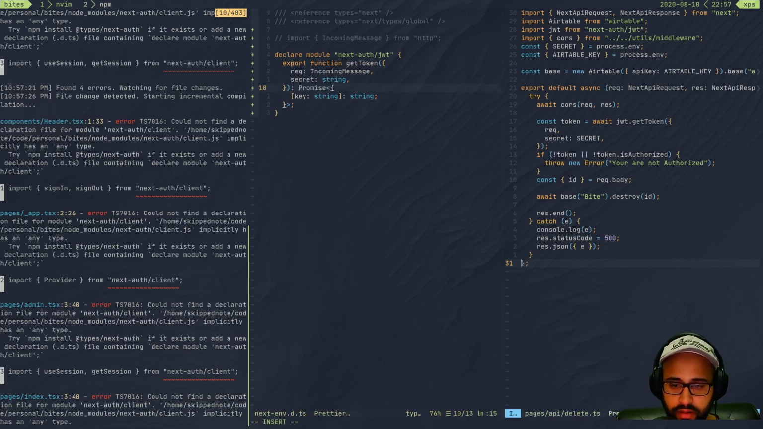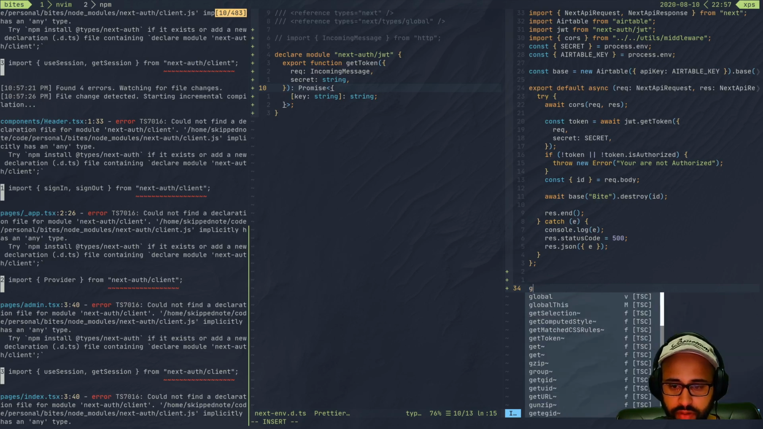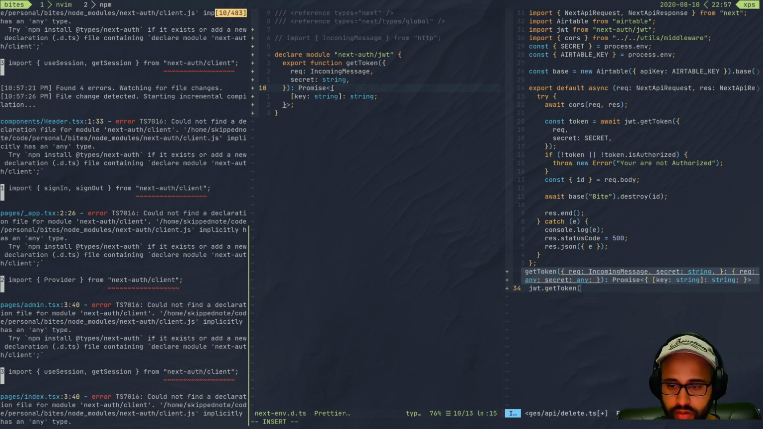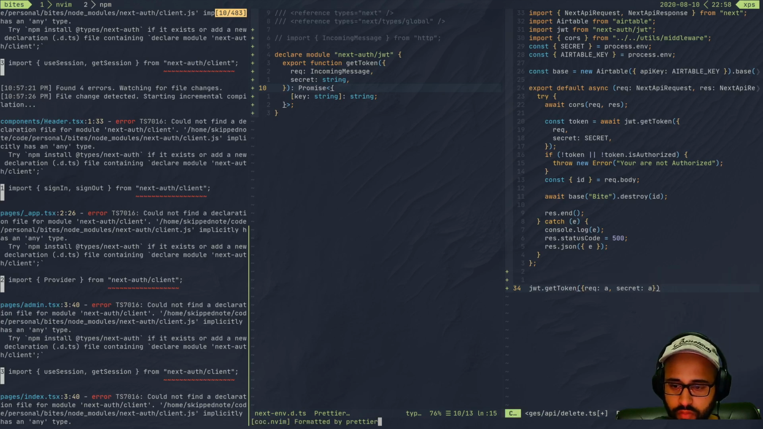On this end, let's try what kind of typings we get. So if we do jwt.getToken, what does it tell us, right? So it knows that even for secret it says any, right, which is confusing. How come? Right, so if I do request, we'll give it request a, and then also secret would be a. What does it tell us, right?